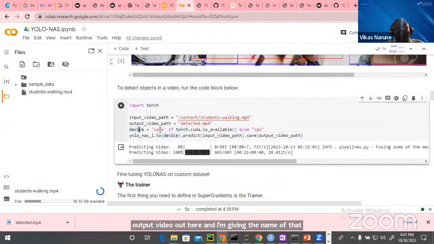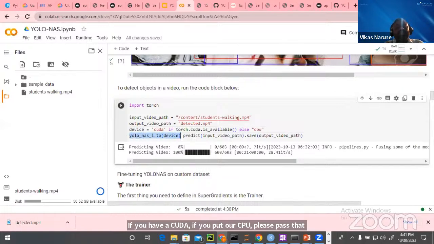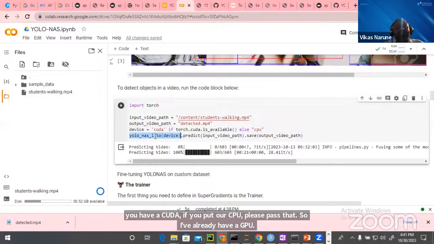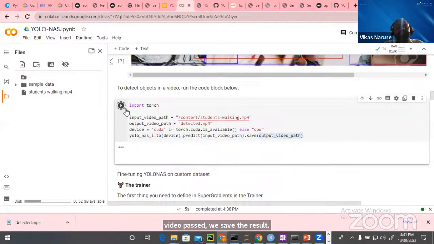And then I'm passing one condition: if you have CUDA or CPU, please pass that. I already have a GPU, so I'm passing that information. This is my actual line: YOLO NAS large, to device CUDA or CPU, then predict. I'm passing this input path, I'm passing my video, and I'm saying whatever video I pass, please save the result out here by the name detected. So let's run this one. See if it is able to detect the things.